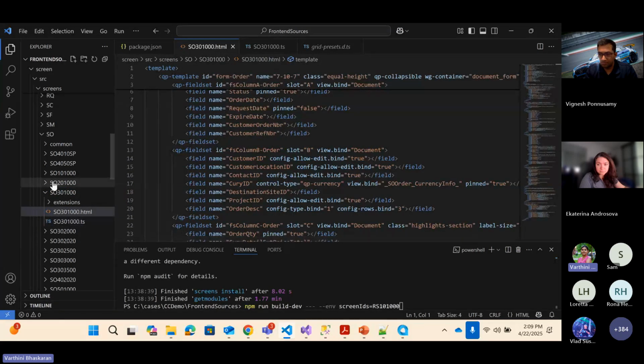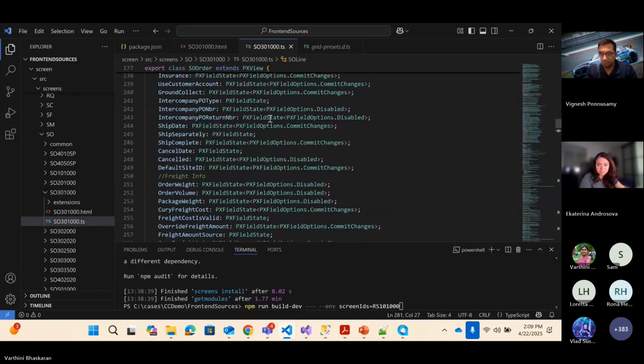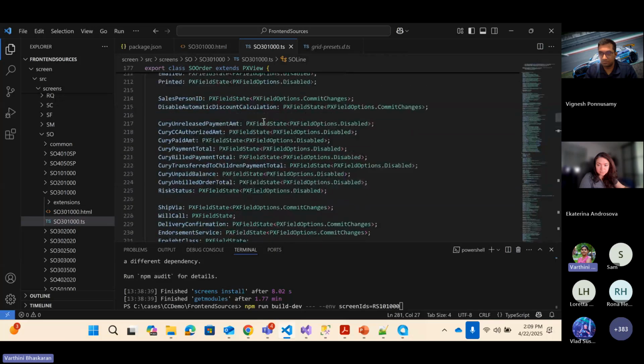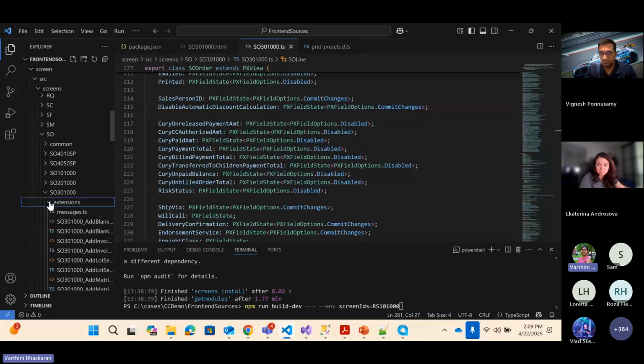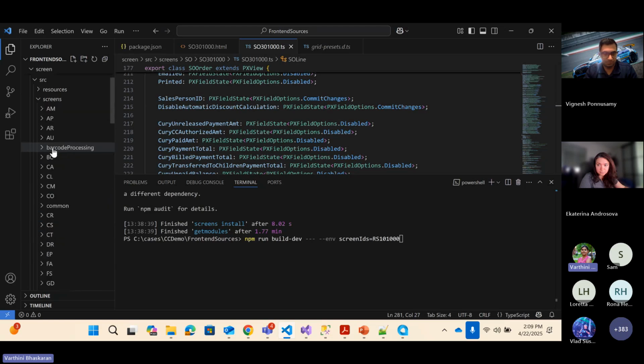Here we can see the file structure is there is a screen ID.html and then a screen ID.ts file, or the TypeScript file. In addition to that, it also contains some extensions which Vignesh will cover in a few minutes. So in order to start developing, we will first need the node modules or dependencies.